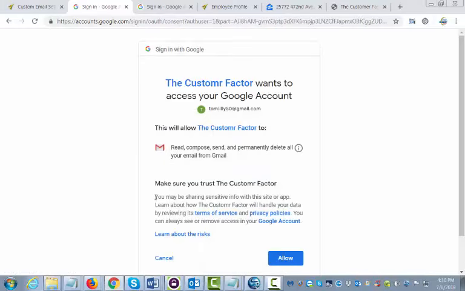After doing this, you'll see a screen asking you for permission to allow the CustomerFactor.com to connect and access your Gmail account. Again, you are authorizing the CustomerFactor.com to send emails on your behalf to your prospects and customers. This is done through Gmail SMTP. We do not read or edit or delete your emails or access your Gmail account in any other way. So your Gmail account will only be used to send emails to your contacts within the CustomerFactor.com account.